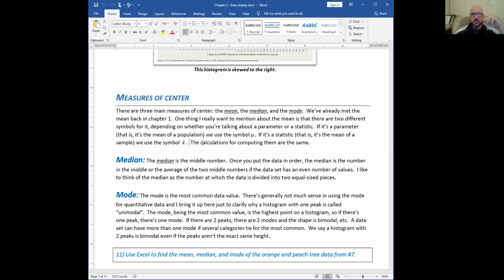That's a mean. So mean is just the average, and then we have two symbols depending on whether we're talking about a parameter or a statistic, right? Parameters have to do with the population, statistics have to do with the sample. There you go. Median is the middle number, like I said.